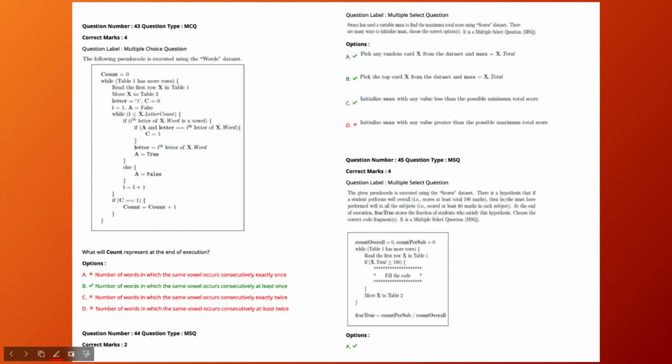Okay, and then what happens is that we have a letter here, and it's L, and we have C initialized to 0, and we have I initialized to 1 and A to false. A is the boolean variable, and we say that while I is less than or equal to the letter count, if the ith letter of the X dot word is a vowel, if A and letter is equal to the ith letter of the X dot word, C is equal to 1.